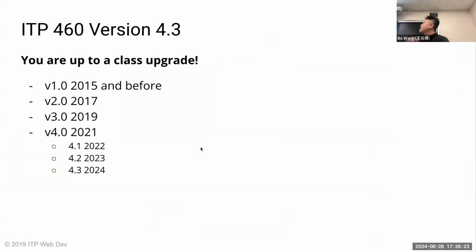Here's our class. This is version 4.3. So previously, before 2015, everybody probably knows ITP has been around for almost 30 years, right? And this class wasn't offered until the late 2000s. And I took over, immediately, for the last decade. And before 2015, it was version 1.